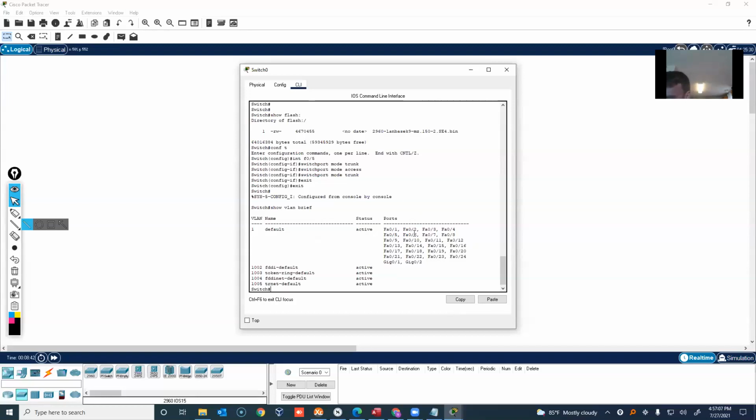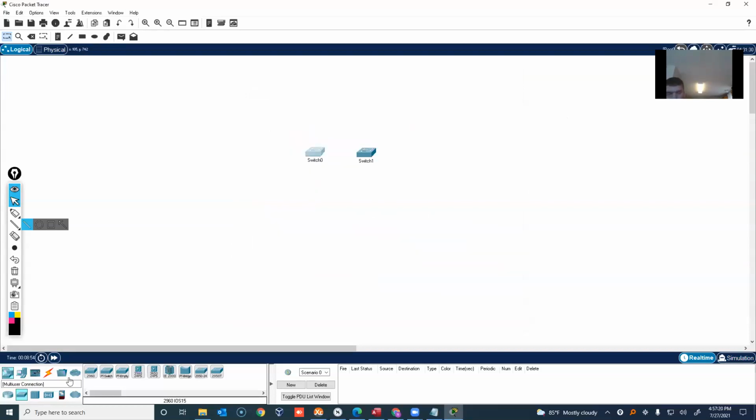Oh dear, it's going to make a liar out of me. Switch port mode trunk. Oh, it's because I don't have another switch connected to it. That's why. All right, let's connect these two. Oh, this thing's going so slow. There we go. Let's connect these here. Switches like that.